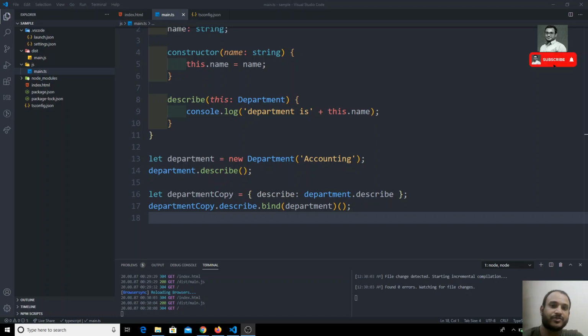Hi friends, in the previous video we have seen how we can execute the methods in the class and how we can write the methods in the class. So now we will see about the modifiers, okay, public and private variables.